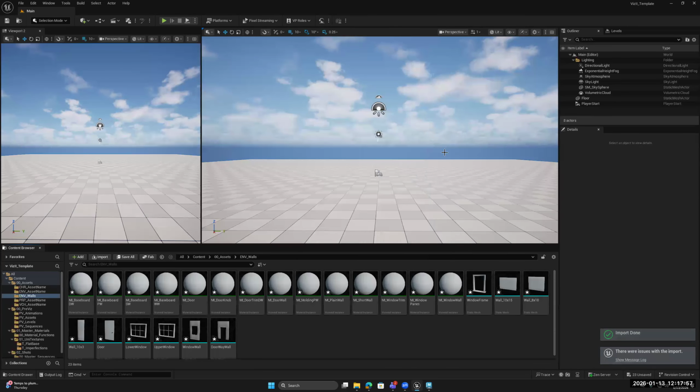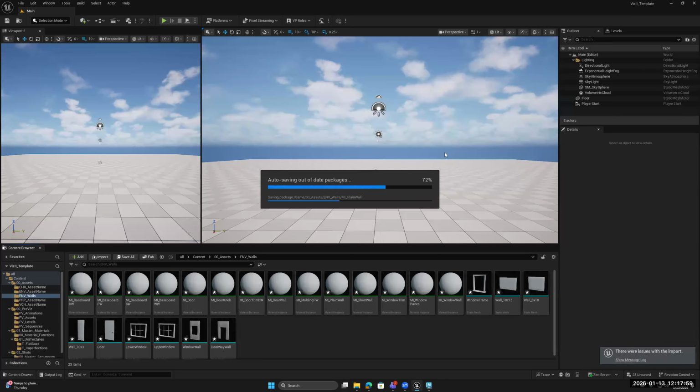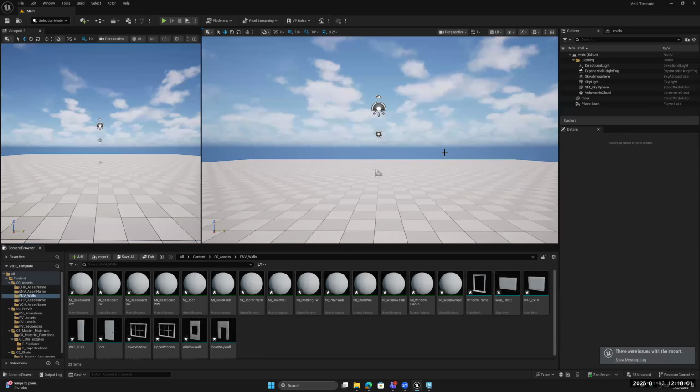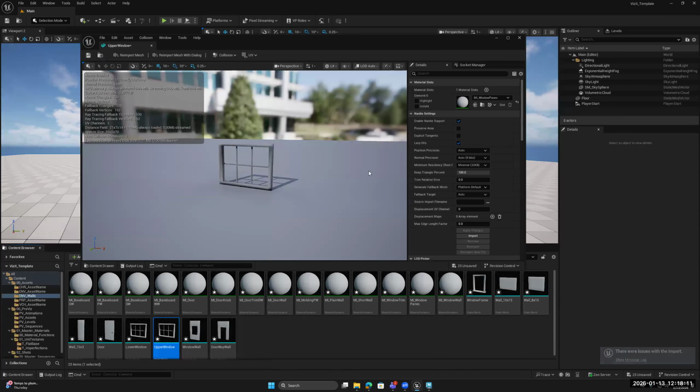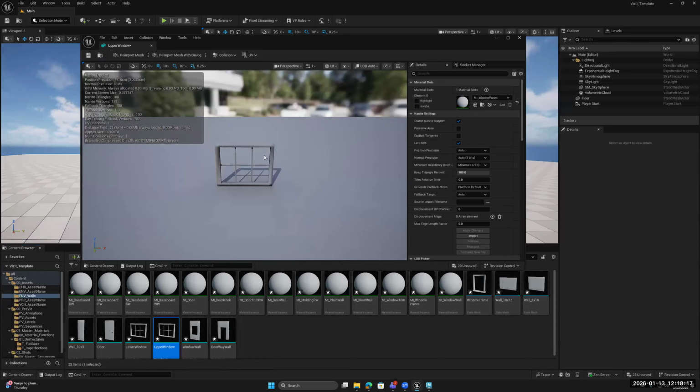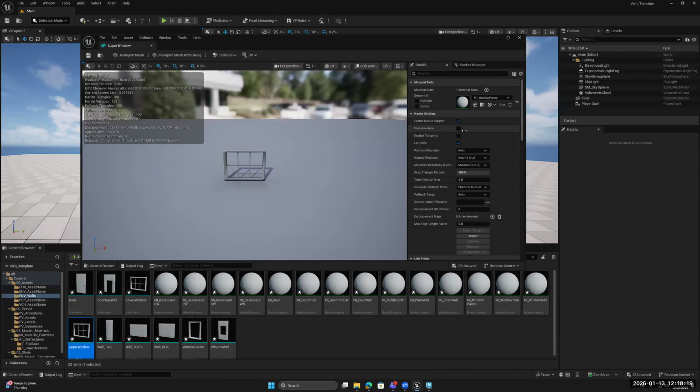Notice what it just did. Yep. So now I've got several wall instances. If I double click on this, this is called the static mesh editor. All right. So you can review what static meshes look like. You can change things. You can enable Nanite support.